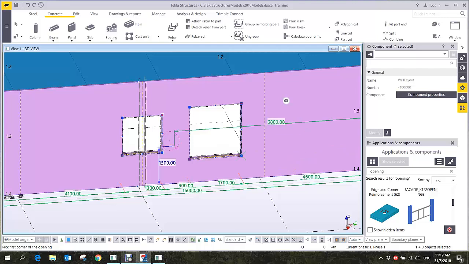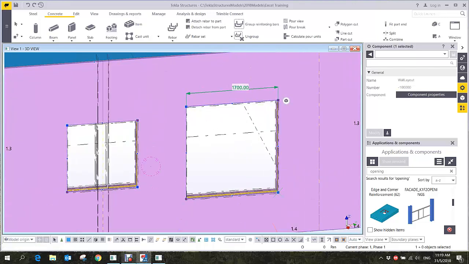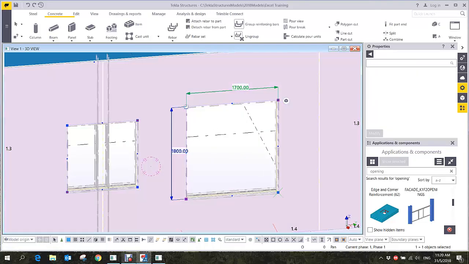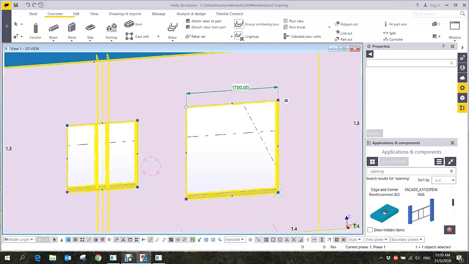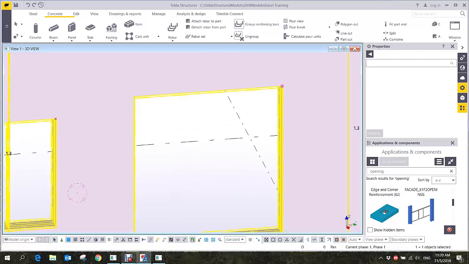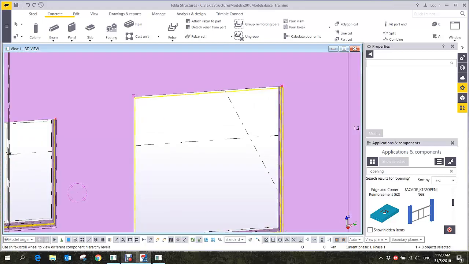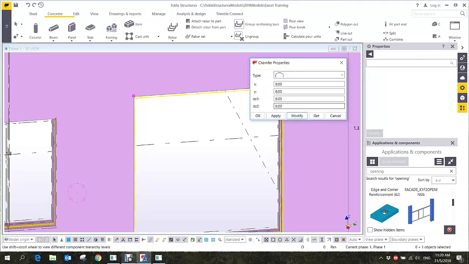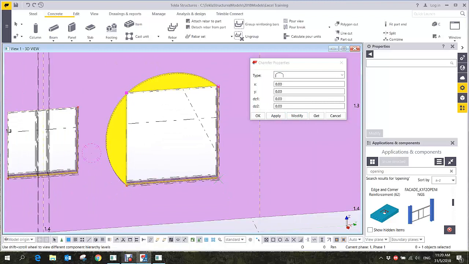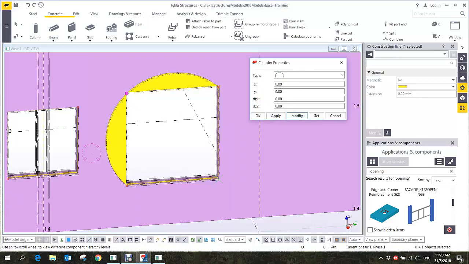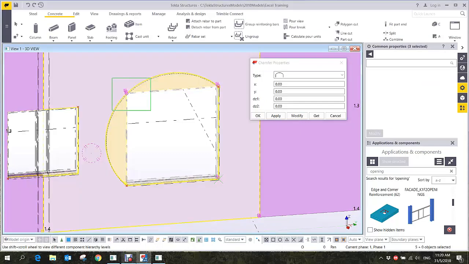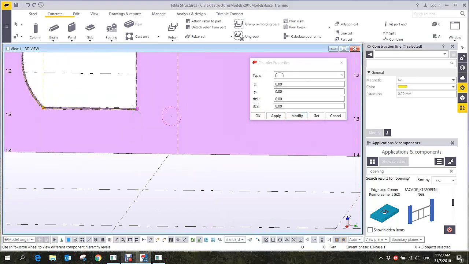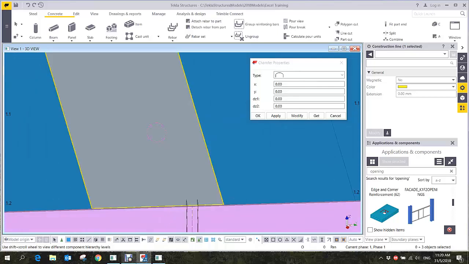The circle, I'm not sure if this one can work. Let's see if I can select. I don't think I can select the, yeah, but you need to select all. You need to select all of that to make a circle.